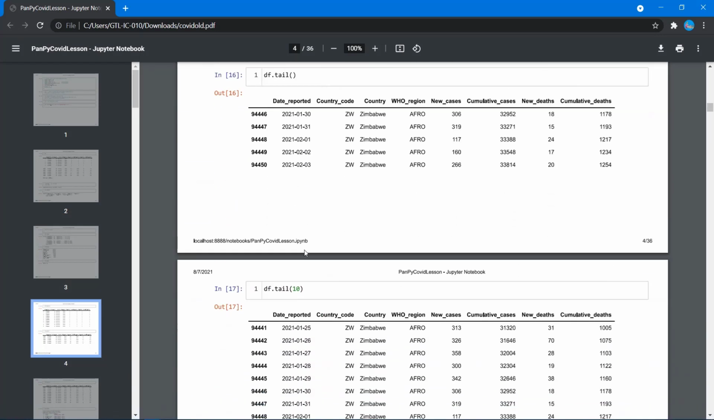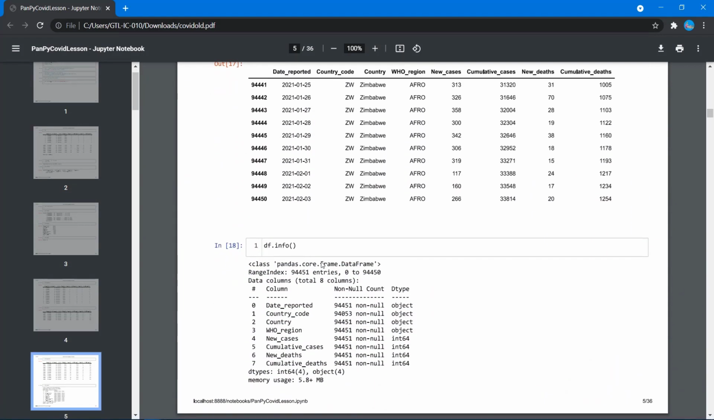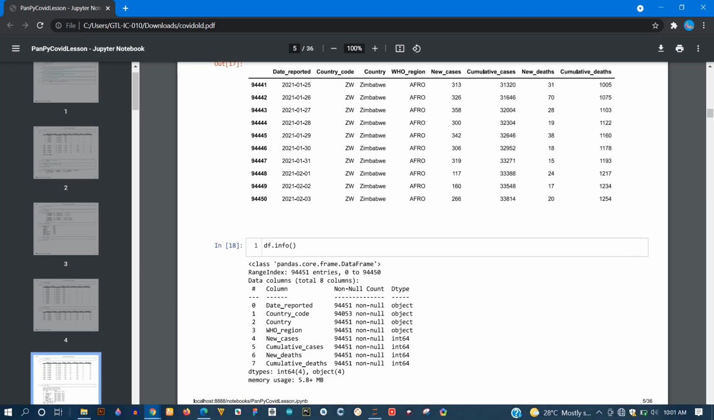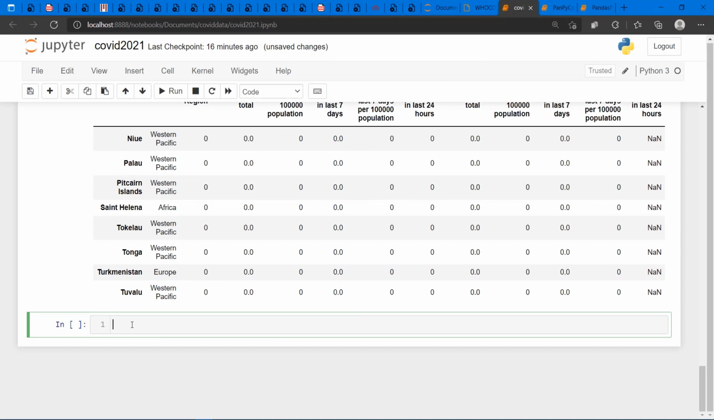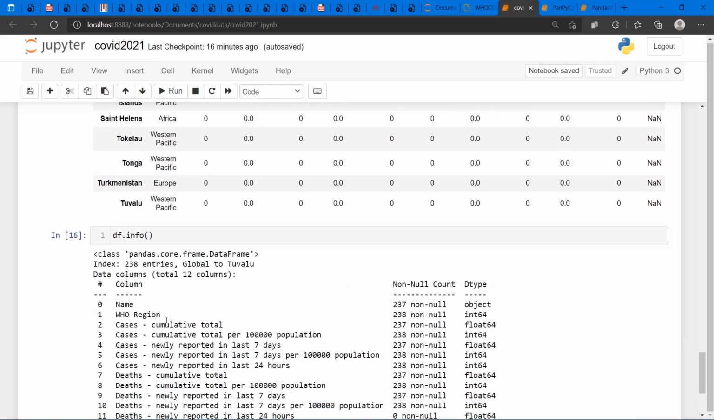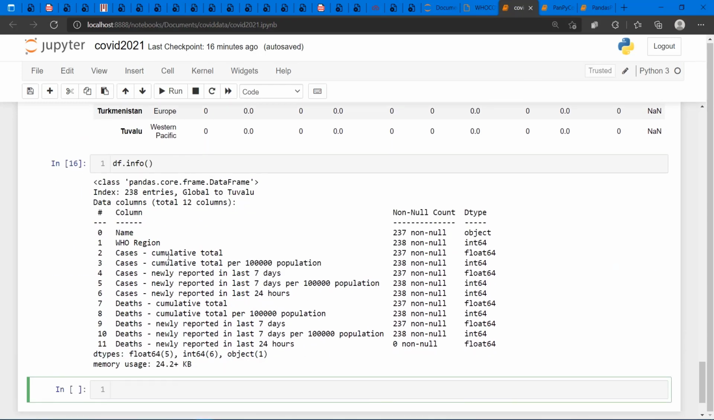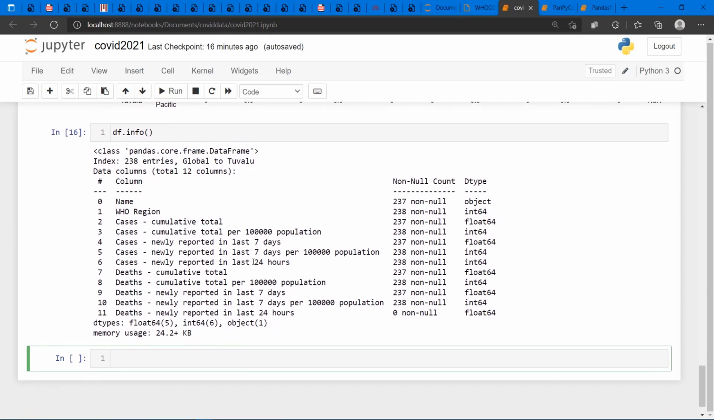So we've done the tail. Now df.info is going to give us everything that we need to know about our data, like a breakdown or a summary. So let's try that. df.info, then let's run it. Okay, you can see it's giving us a summary of our data, including memory usage. So this is very helpful. It's giving us 0 to 11.